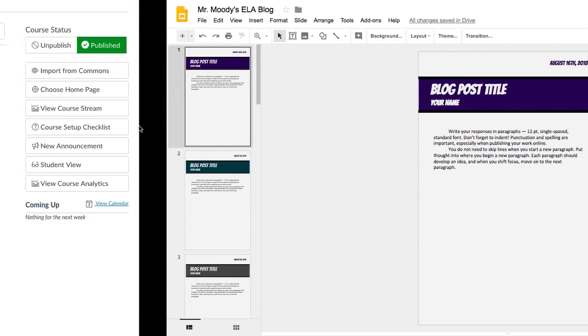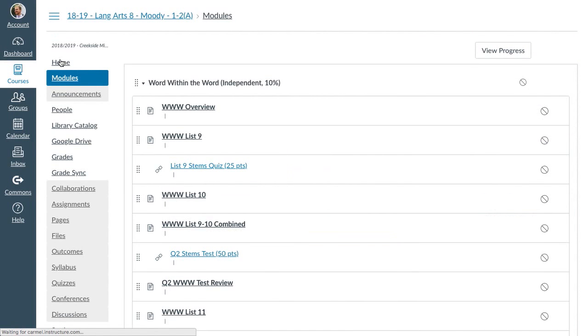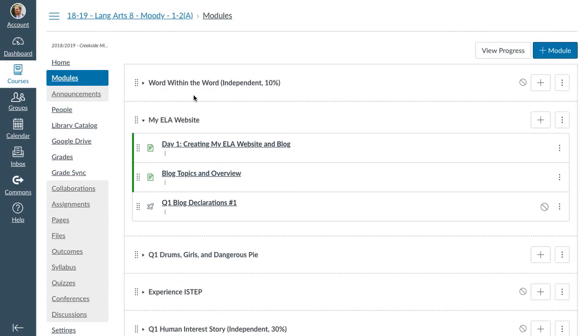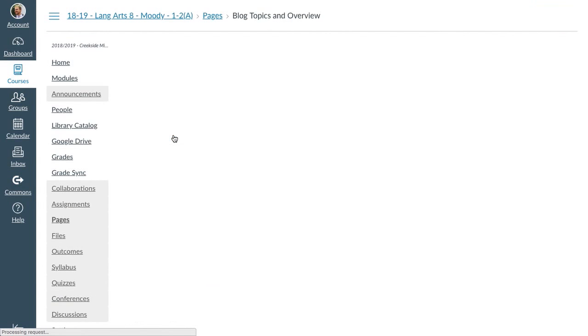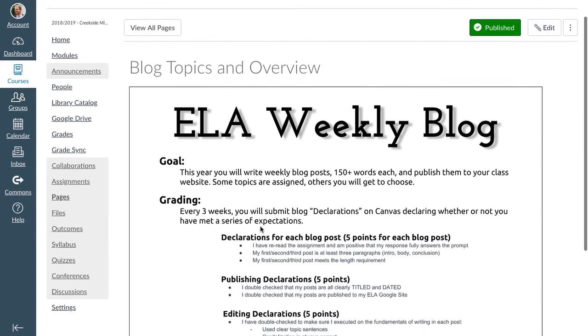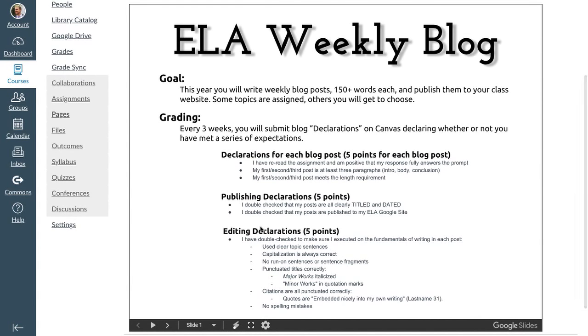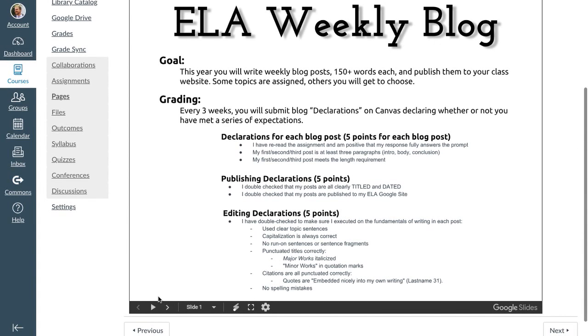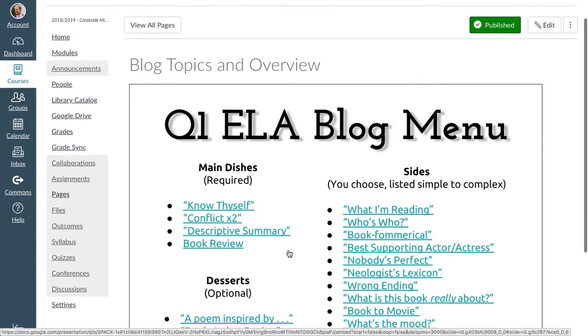So what we'll do first is just make sure you understand the assignment. To get to the assignments, go to Modules in Canvas and Language Arts. Find the Blog Topics and Overview button. Go in there. This will change quarter to quarter, kind of what it looks like and the different topics that you'll be writing on. But it's a weekly blog post. Depending on if you're in Honors or regular ELA, the length requirement is a little bit different, and the topics that you're writing on are generally different as well.